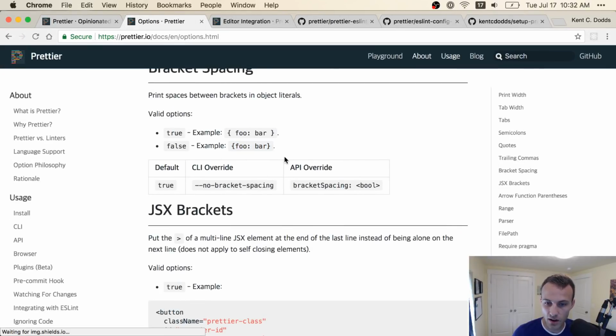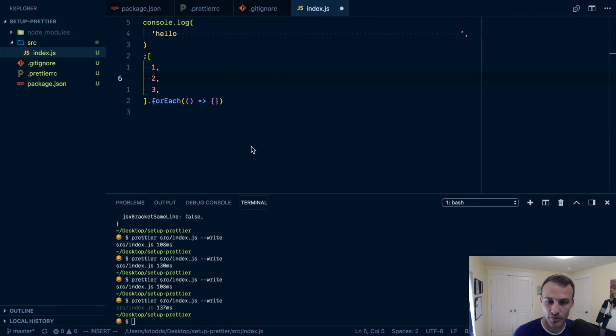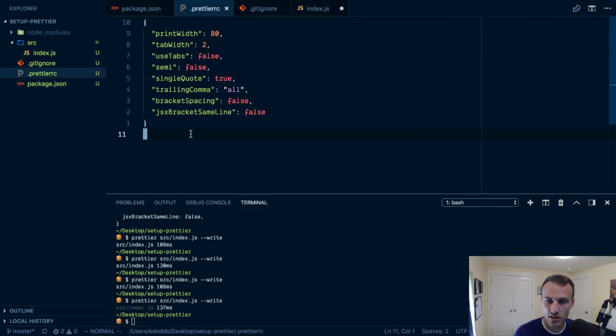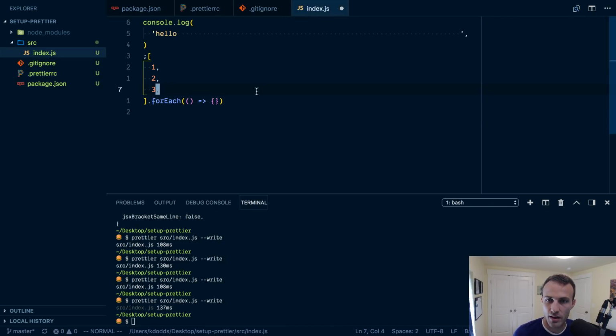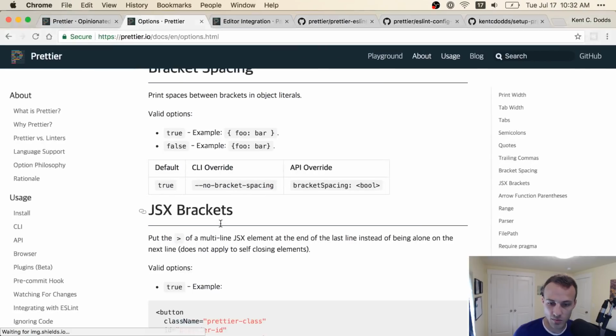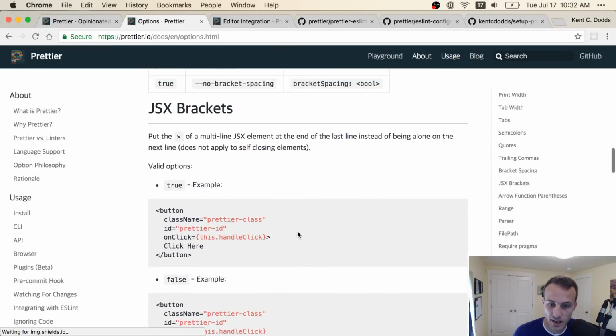So, okay, bracket spacing. I am a fan of no spacing in brackets in my import statements and in object literals and things. So I'm fine with either because my coworkers at PayPal like the bracket spacing. So work projects, this is set to true, but in my own stuff, I don't like spacing around the bracket.